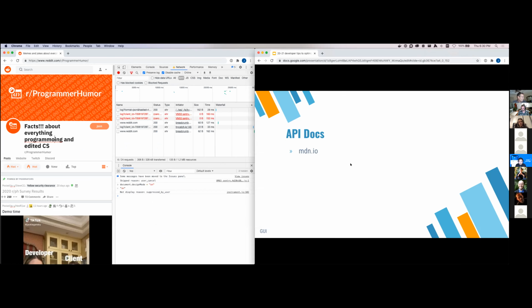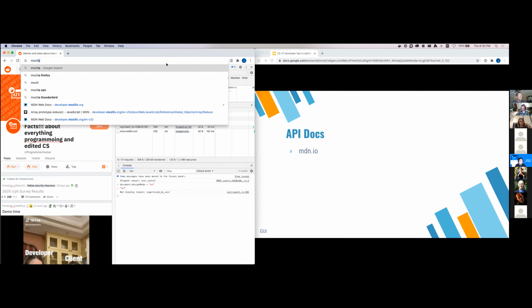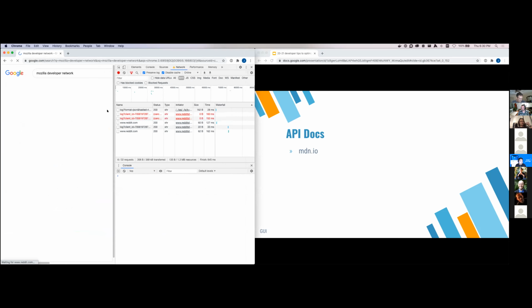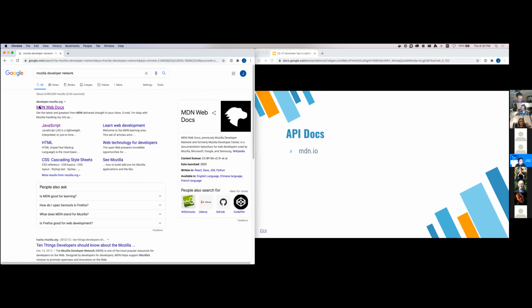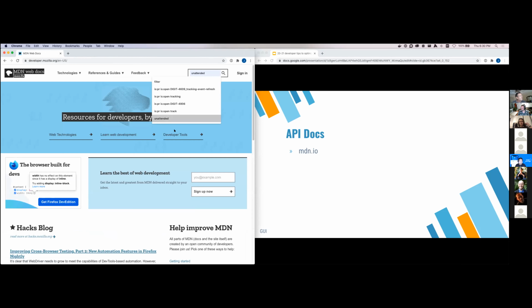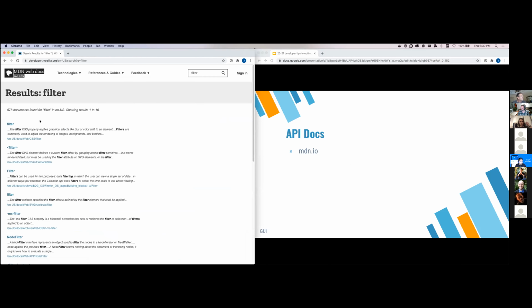API documentation, we all have to access them sometime. When you're writing JavaScript, you'll probably go to Mozilla Developer Network and close the console. Maybe you want to search for filter. And I'm actually looking for array filter, and it's not really what I'm looking for.